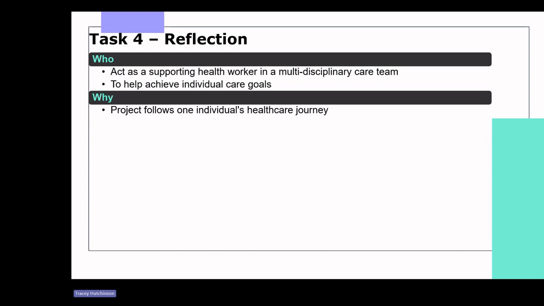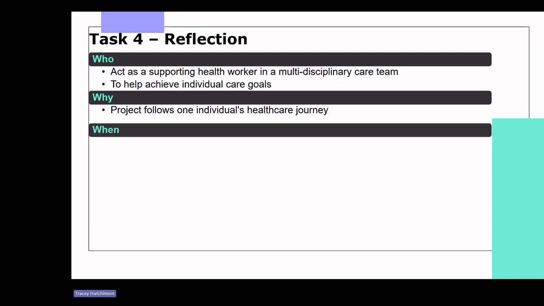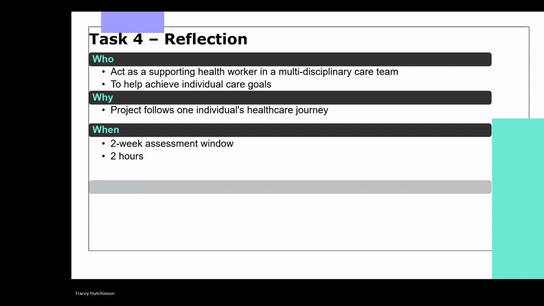Students will evaluate how well they believe they've achieved the expected outcomes. The reflective account must showcase evidence of thoughtful analysis and evaluation of their performance. Like previous tasks, Task 4 falls within the 2-week assessment window and requires approximately 2 hours to complete.